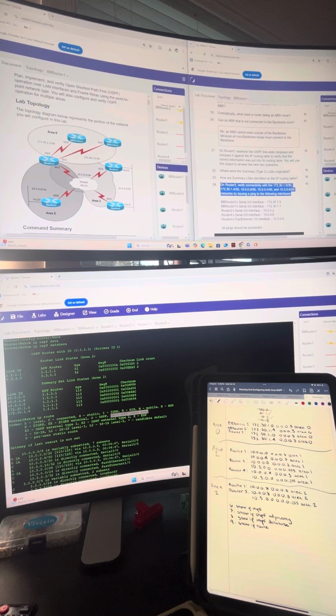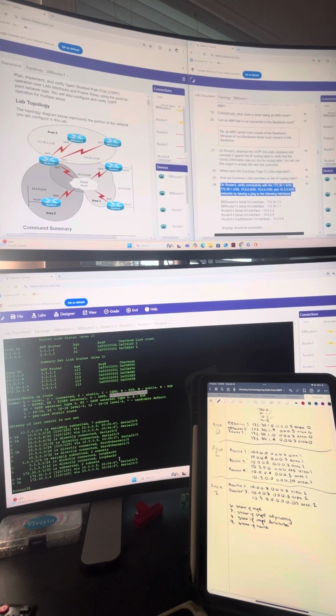All right. So let's go to question 24. It says, on router 3, verify connectivity with 172.30.1.0, 172.30.1.4, 10.0.0.0, 10.0.0.4, and 10.3.0.0 using the ping command. We're already on router 3. Let's ping all of those addresses that it just listed.